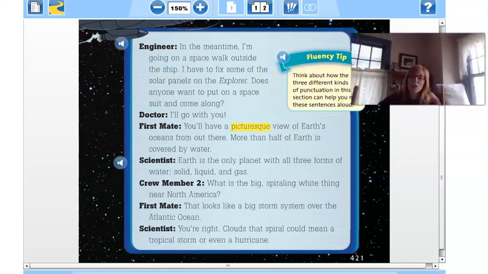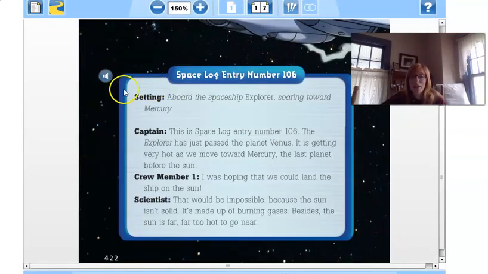So my question is to you, how are Mars and Earth alike and how are they different? Well, they're alike because they are both planets in the solar system. But they're different because Earth has water in 3 forms: a solid, liquid, and gas. And we learned that Mars just has solid water. We're going to move on to our next page.